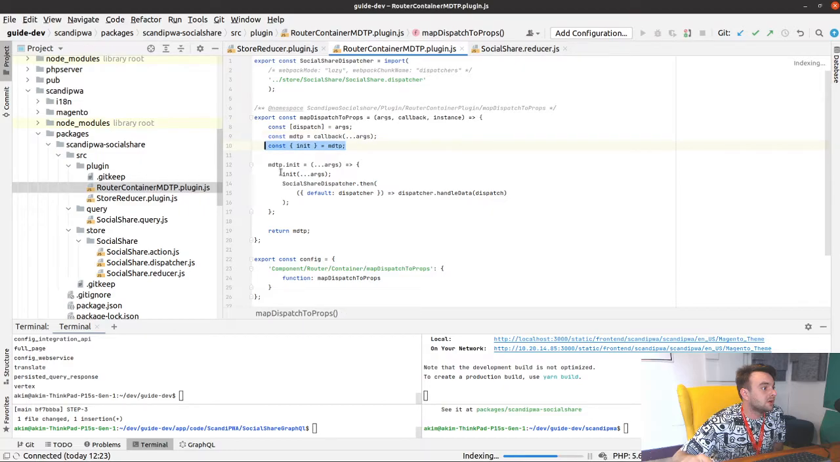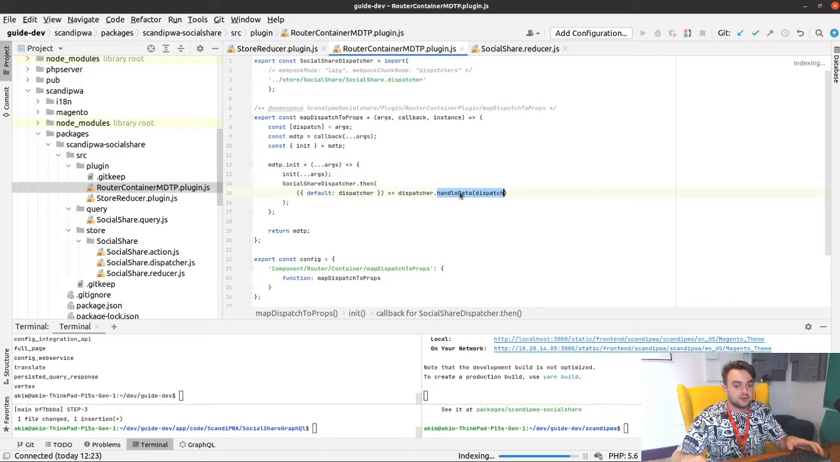Then we take the mapDispatchToProps init method, putting inside the arguments from the initial object. Then we are calling the initial init, passing all required arguments inside, and then we're binding one more method, social share dispatcher handle data, and that's it. Theoretically, after doing this, we should succeed with only one plugin. So hopefully it will be so.